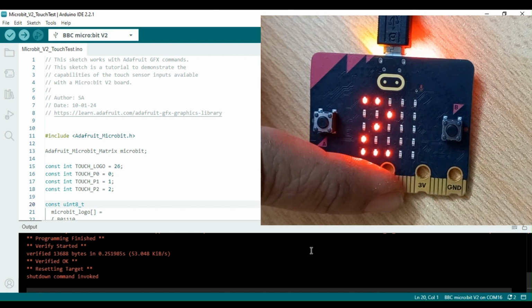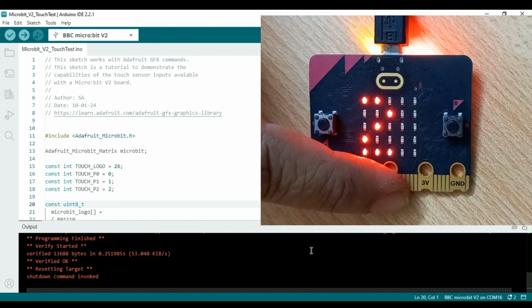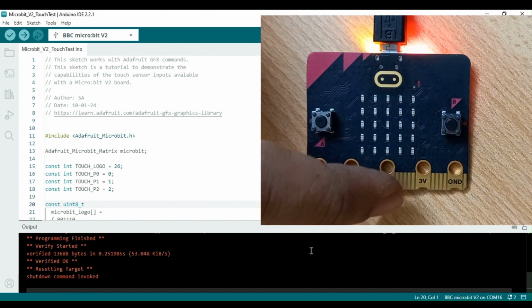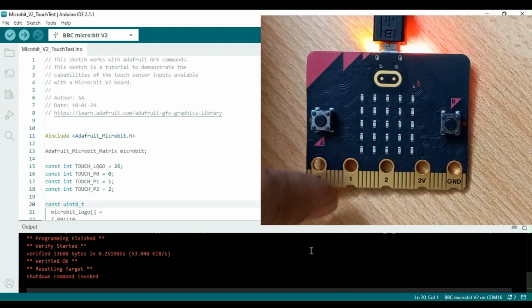Today, we have covered the I/O pin mapping for the LED matrix, 2 push-button inputs, and touch sensor inputs between Microbit and Arduino. In the next video, we will explore the remaining I/O pins.